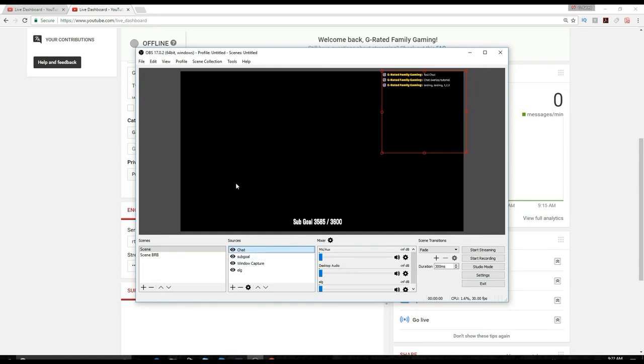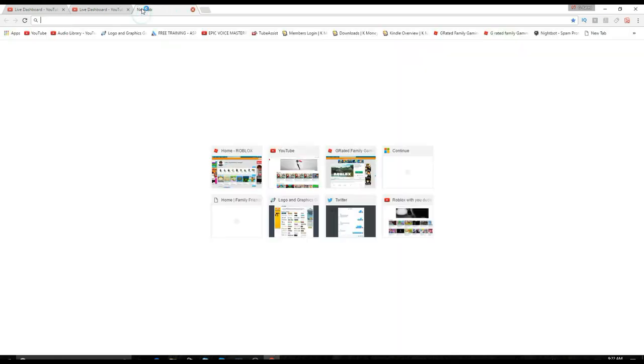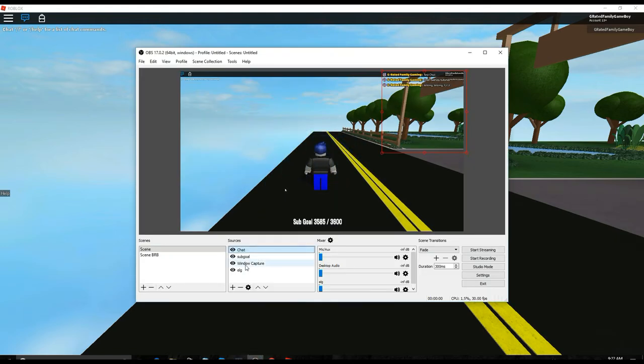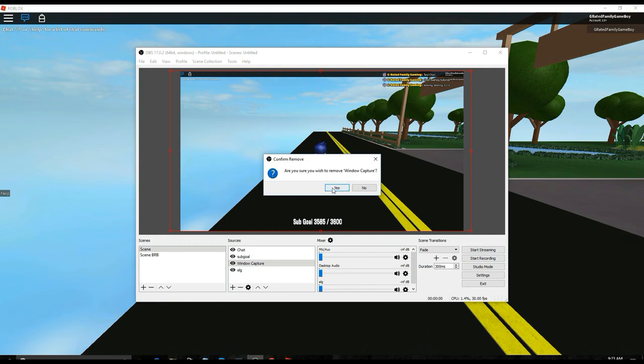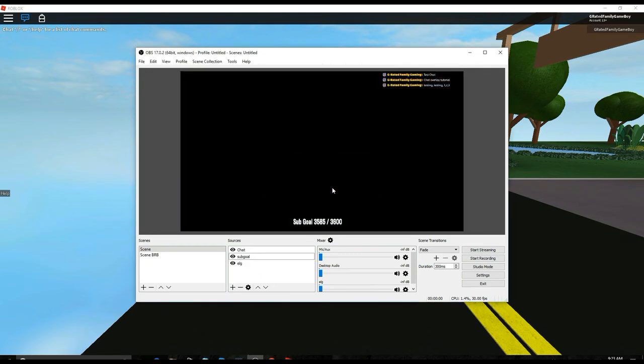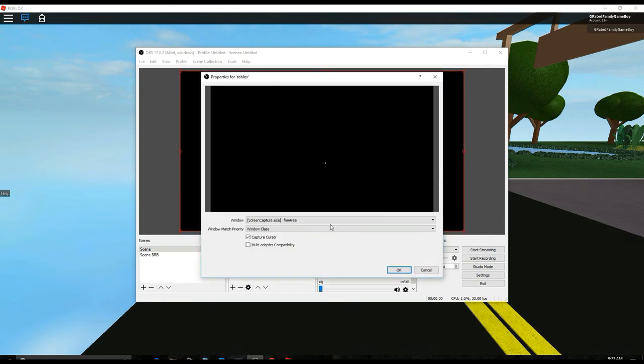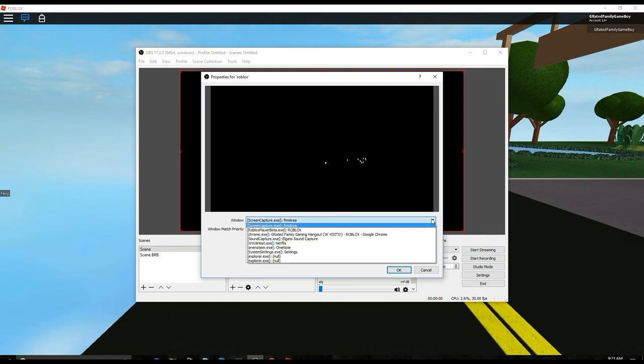So say you want to get your Roblox game added to it. Got Roblox running here. We can go into OBS, and as you can see, we've got the window capture capturing this entire window. You can also remove things by doing minus, and then you can get rid of that. So that was just doing the window capture, but when you're doing window capture, it captures all of your window. Also in the window capture, once you've got something on, you could just type a name for what that source is, type OK, and then you can pick different things.